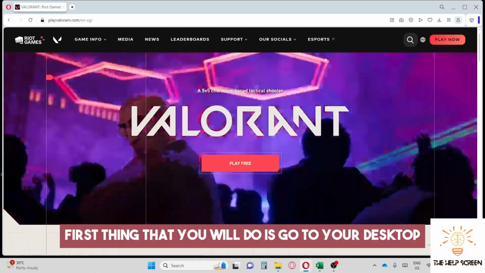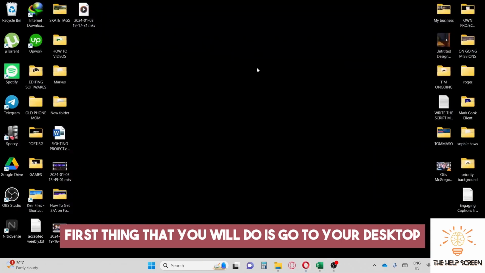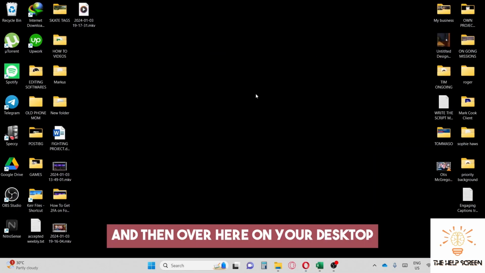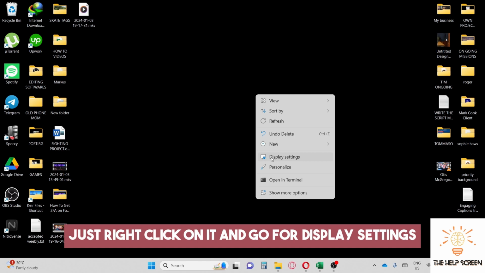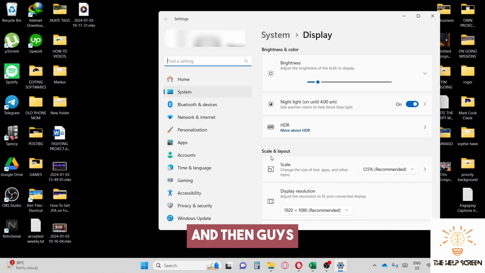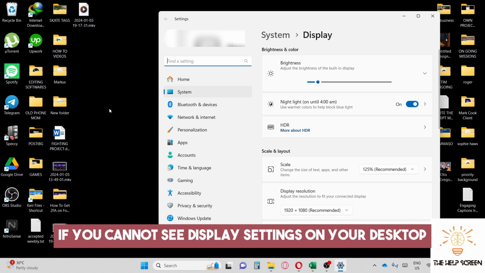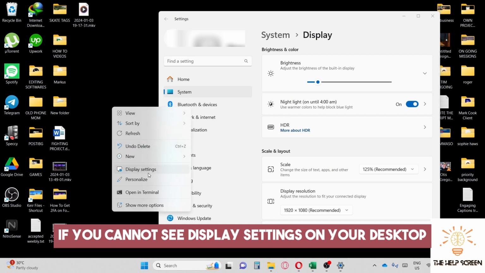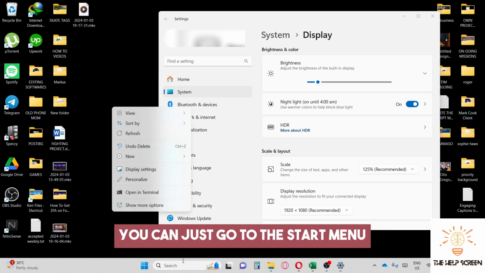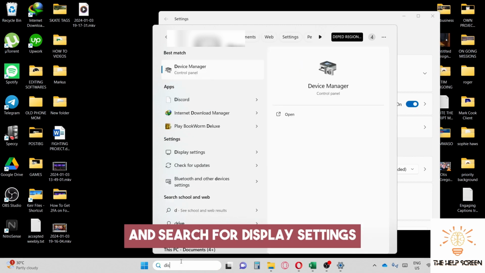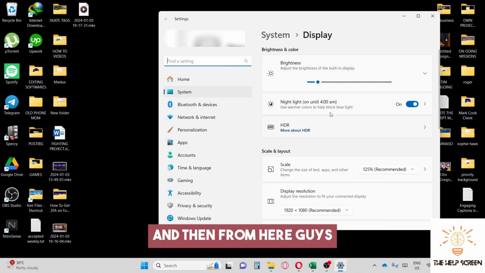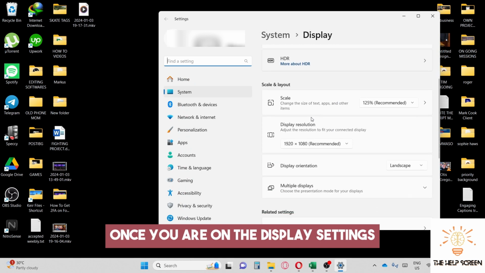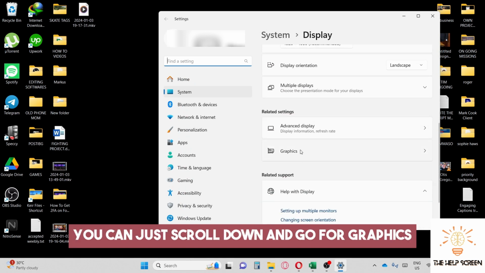So guys, first thing that you will do is go to your desktop, and then over here on your desktop, just right click on it and go for display settings. And then guys, if you cannot see display settings on your desktop when you right click on it, you can just go to the start menu and search for display settings.